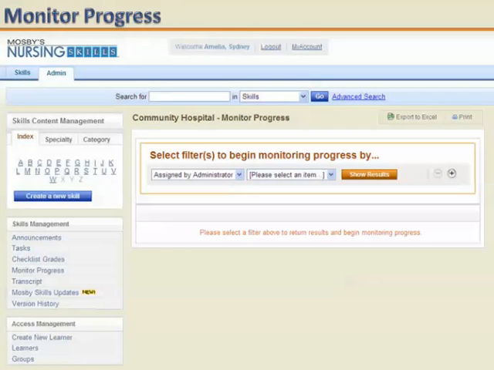Monitor Progress allows the administrator to track the status of assigned tasks. You have the ability to filter your results, print them, and export them. This section is permission-based. If you do not have permission to add or edit tasks, then you will not see the Monitor Progress section. If this section is not visible, contact the product administrator at your institution to see about having them grant you this permission.